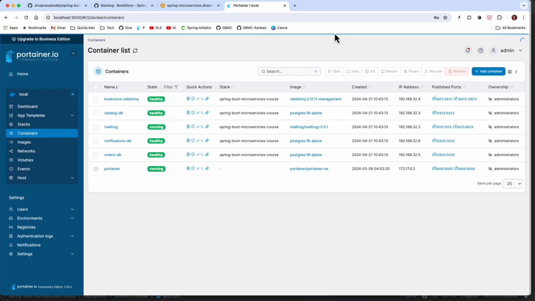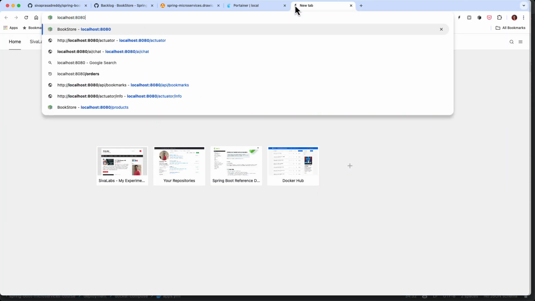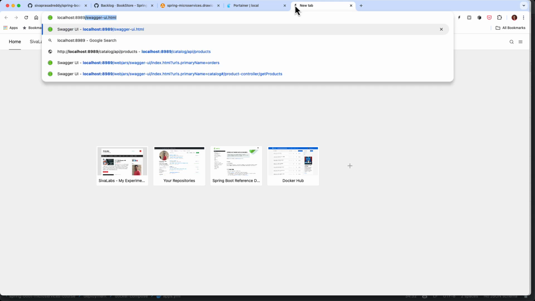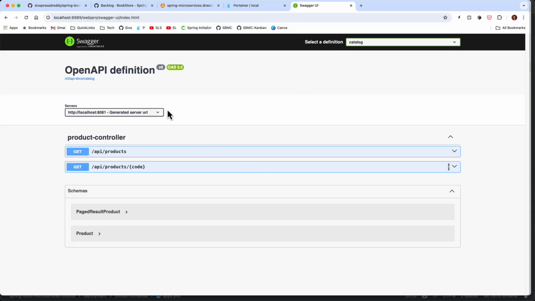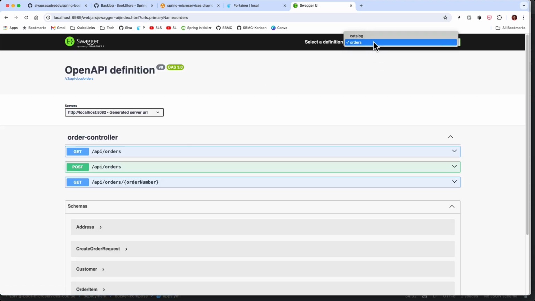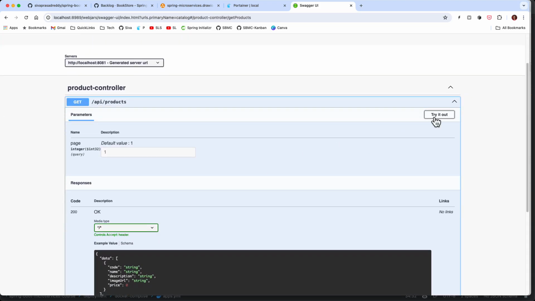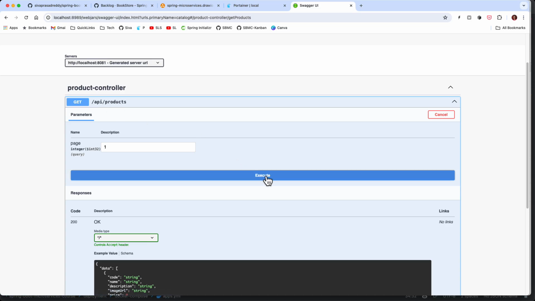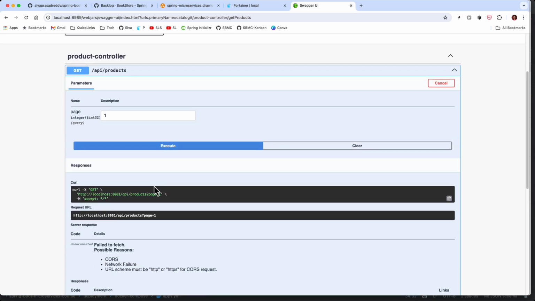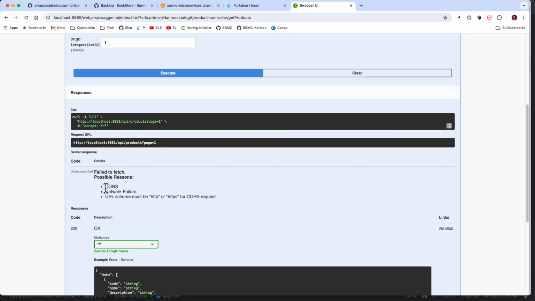Now if I go and try to open the 8989 Swagger UI, now I can see the API endpoints for catalog and orders as well. So now if I go to catalog service and try to execute one of the API endpoints, let us try to fetch all the products. Now if I click on it, here you see this error: failed to fetch, possible reasons: CORS, network failure, or usage of schema, HTTP or HTTPS for CORS requests. So we are getting a CORS issue.